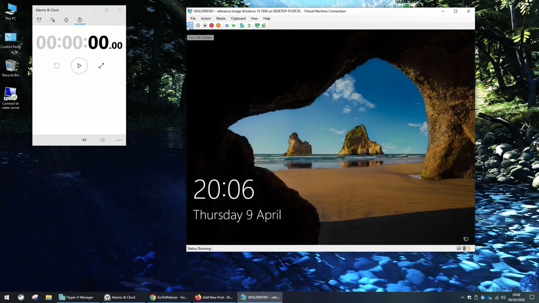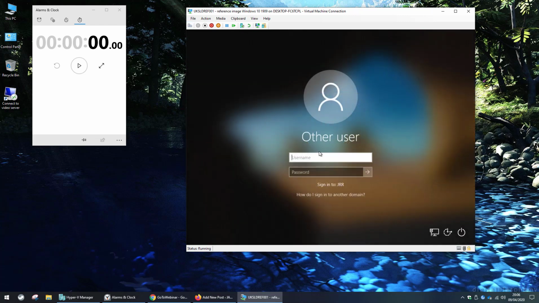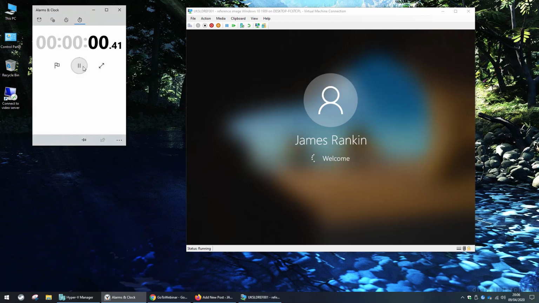Let's try logging on again. How much of a difference has this made? So remember, 1 minute and 30 seconds. Let's just time it again, see how long it takes.